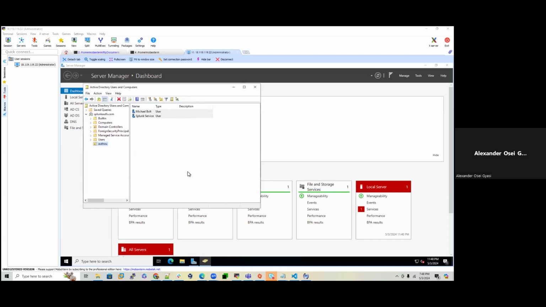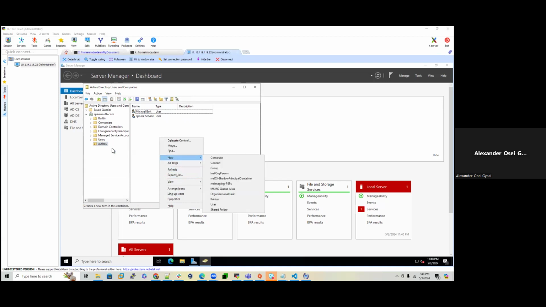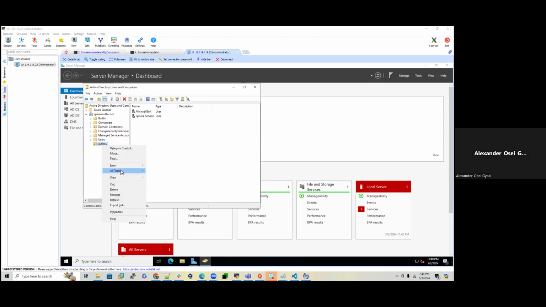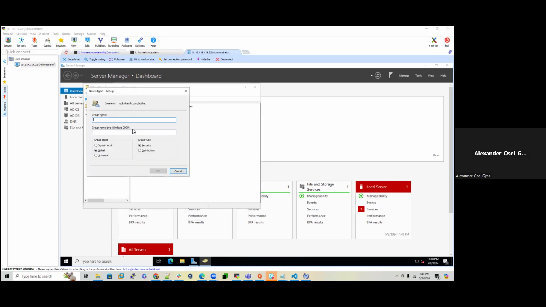Let's see if it will go through. Yes, it went through. Now we're going to create a group. Let's create a group. So this group will represent the roles that we have in Splunk. In Splunk, we have admin, power user, and user. So for testing purposes, let's call this one power user.